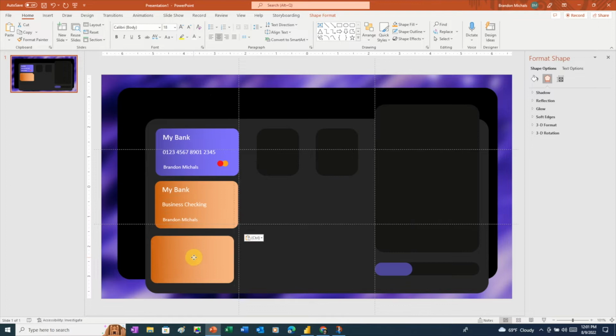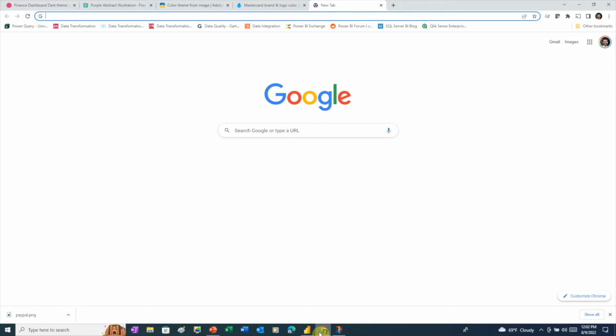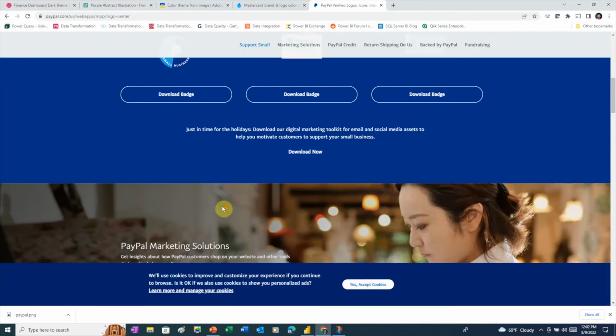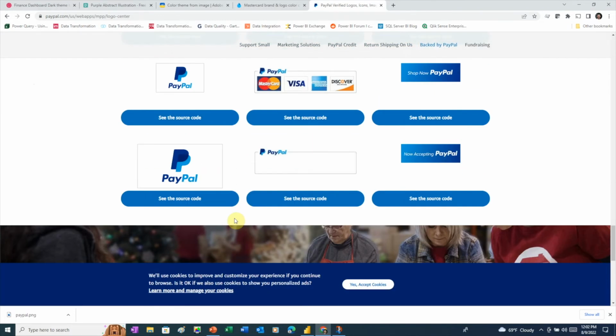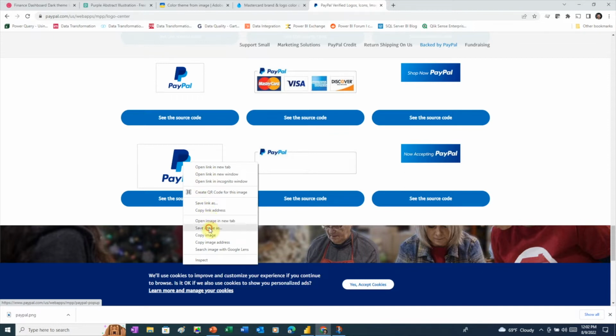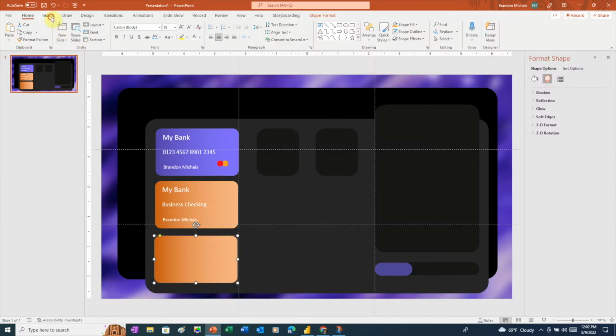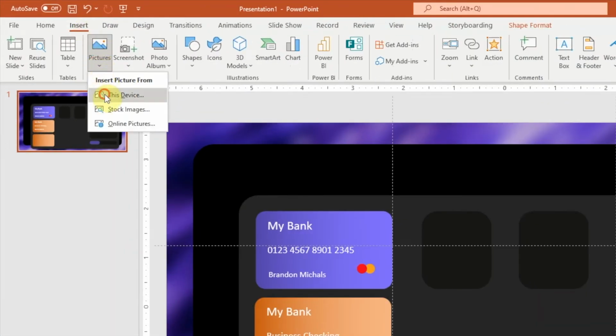This card will be for expenses paid using PayPal, so I want to do a search for the PayPal logo. Here's the official site. Let me see what they have. I'd like the logo with a name on it if I can get it. I'll grab this one here. Save that. Switch back to PowerPoint, then click on Insert, choose Pictures, and click this device.